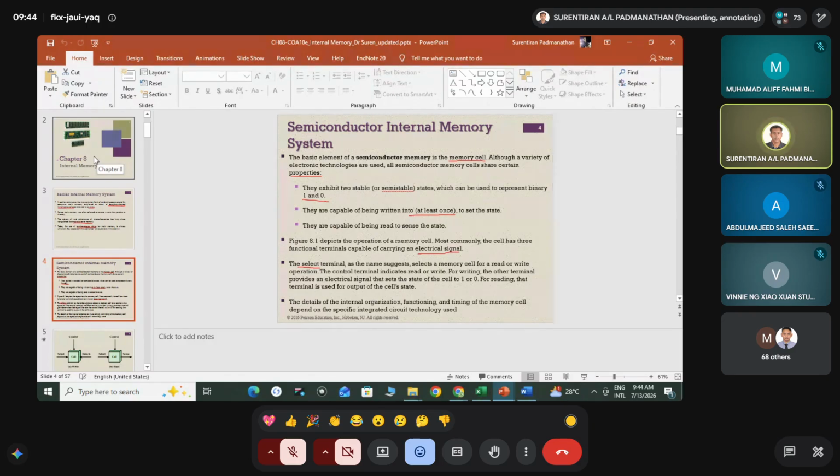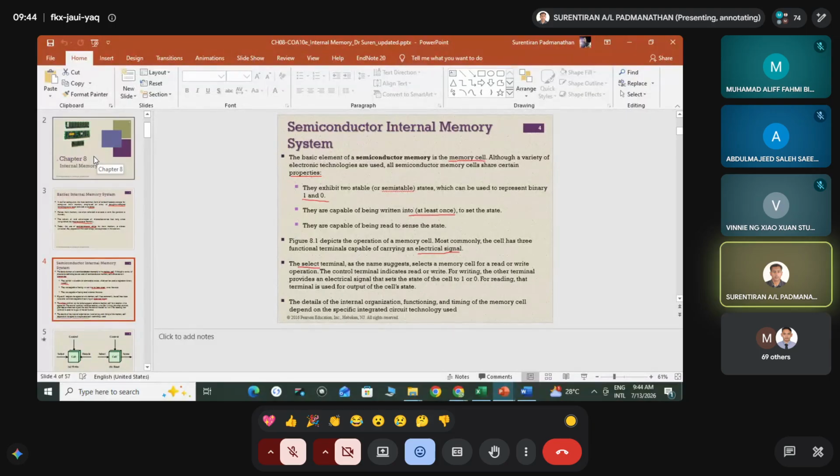The format of the question: you have 5 questions. You have to answer 5 questions, right? There will be 3 compulsory questions and 2 optional. For the optional, you have to choose one. 4 and 5 will be the optional questions. 1, 2, 3 will be the compulsory questions. All right, so that's the format.